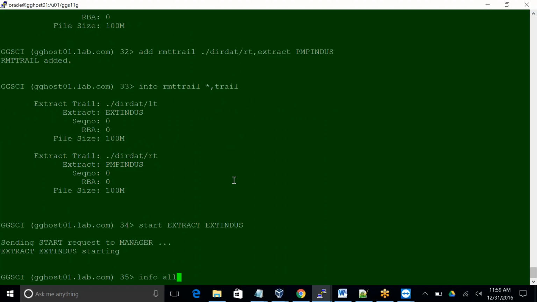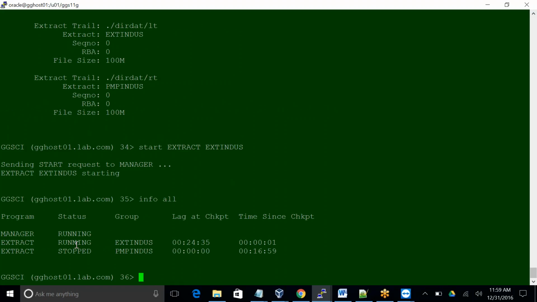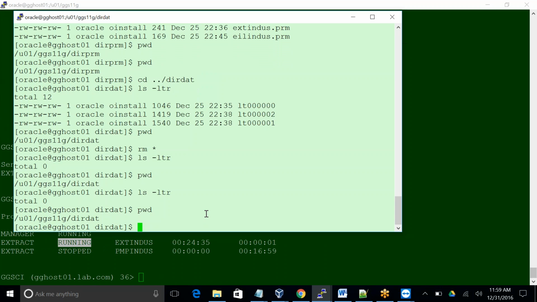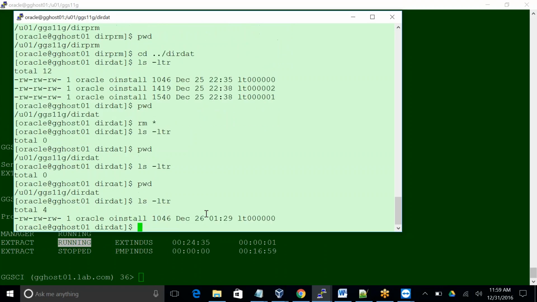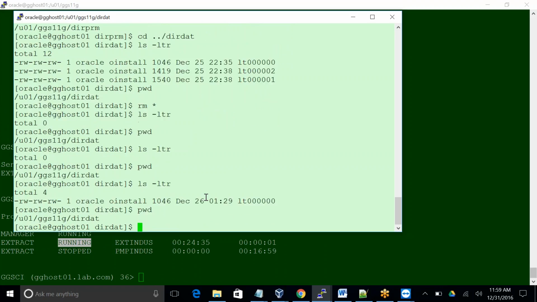Okay. If you see info all, it will be in a running state. I haven't started the pump process; only the extract has been started. And if I look at the location over here, the file will be created. So this is the local file. The source change synchronization related steps are completed now. Now I am going to move ahead with the initial load, file to replicate.